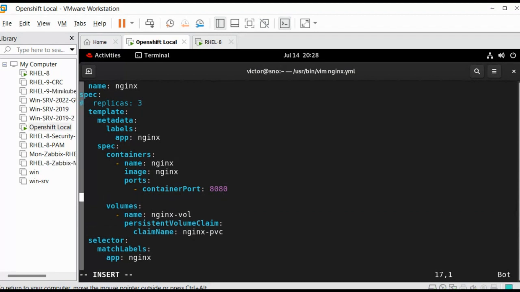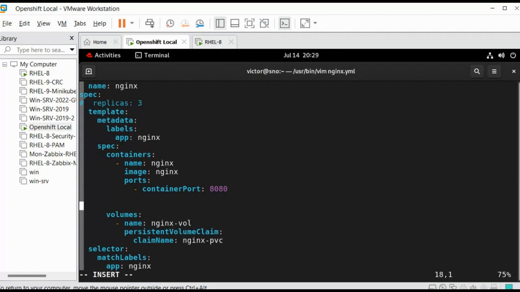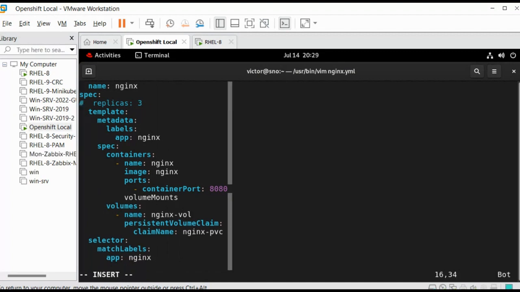You will see here that under the container section, we have container name, image, port. After which I can have volumeMounts, right? So here I can just leave a space, and on the port, I can just say volumeMounts. Let me close it so you can really understand what we're doing. So volumeMounts.